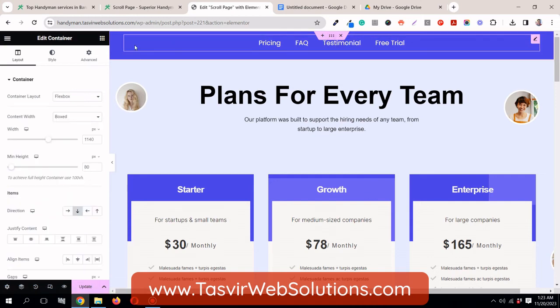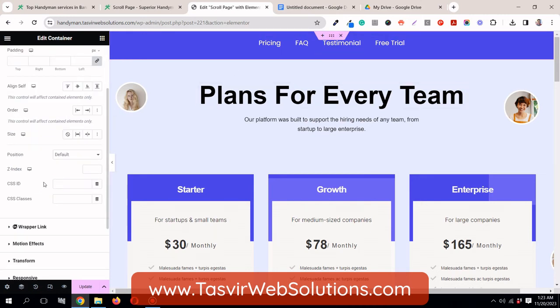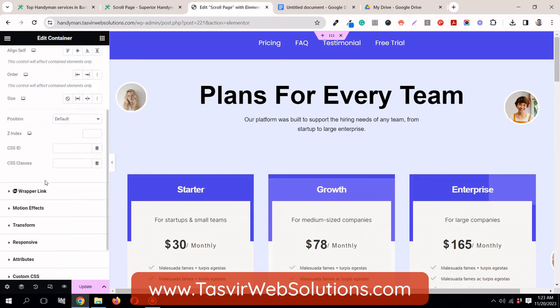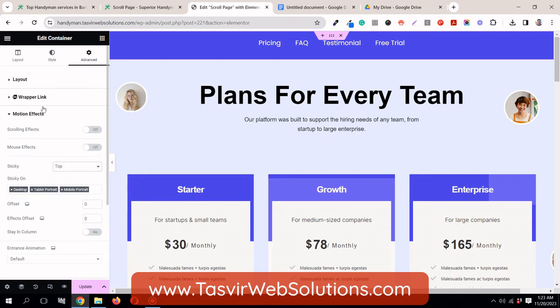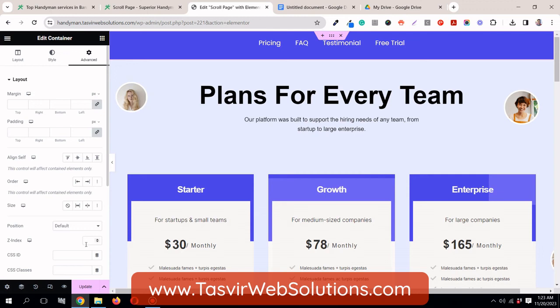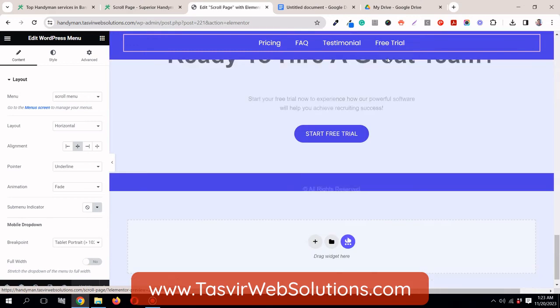For better user experience, what you can do, we can make this section over here sticky. When you go over here under motion effects, we have scrolling effect, sticky as top. Okay, and then another important thing is that you need to set a z-index of 100 so that this header doesn't go below any of the sections. Okay, so now let's scroll down over here. See, it sticks to the top over here.